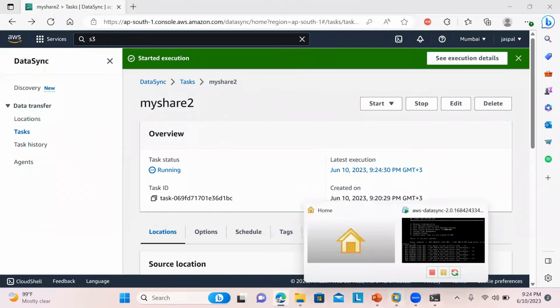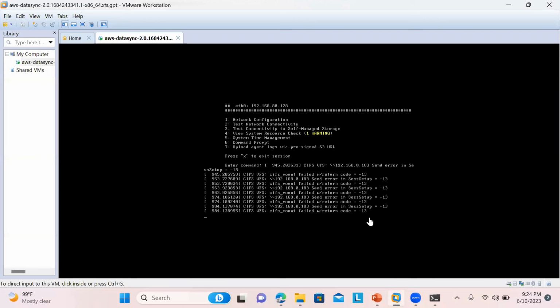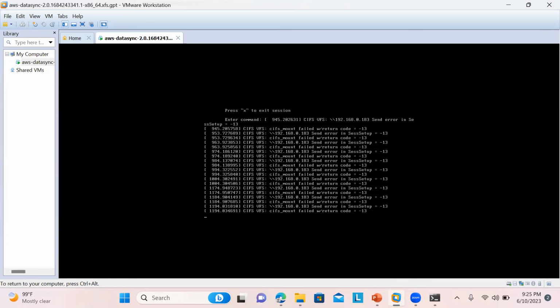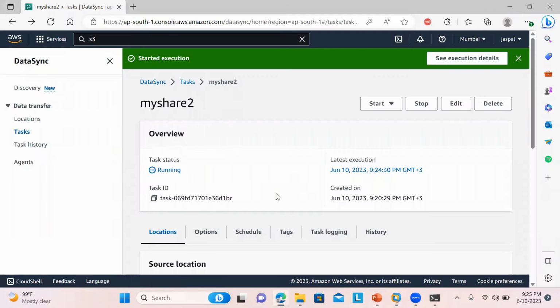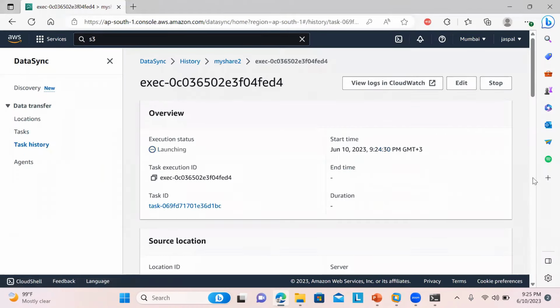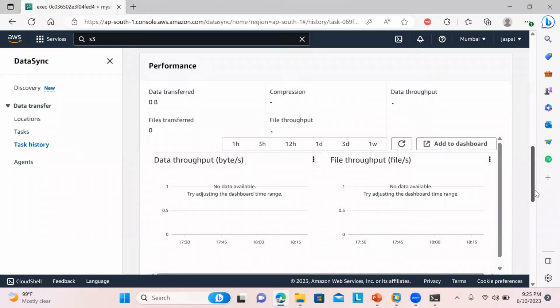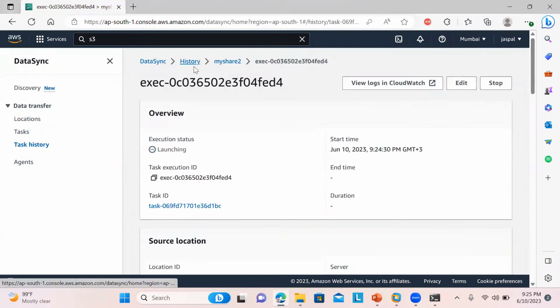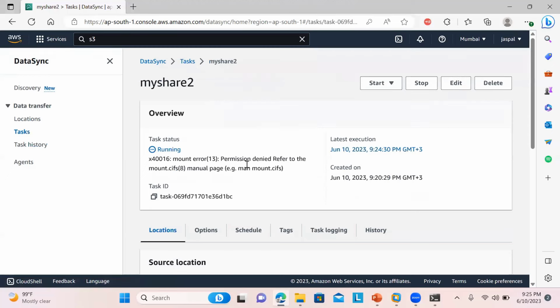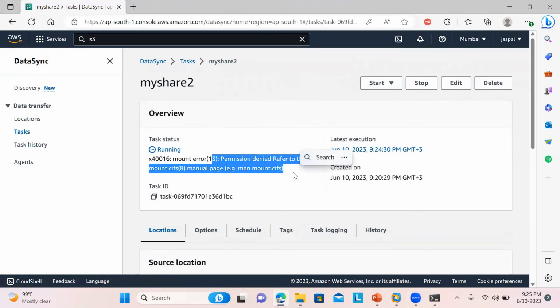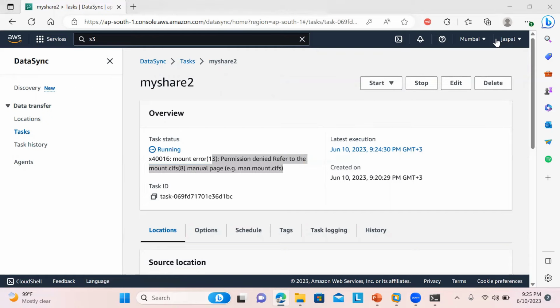We can check the logs again over here. If something is an issue, no, I don't think so. Still, it is returning some code. Again, some permission issues are there. We'll wait for this output. Okay, again, permission denied. Let me try again.